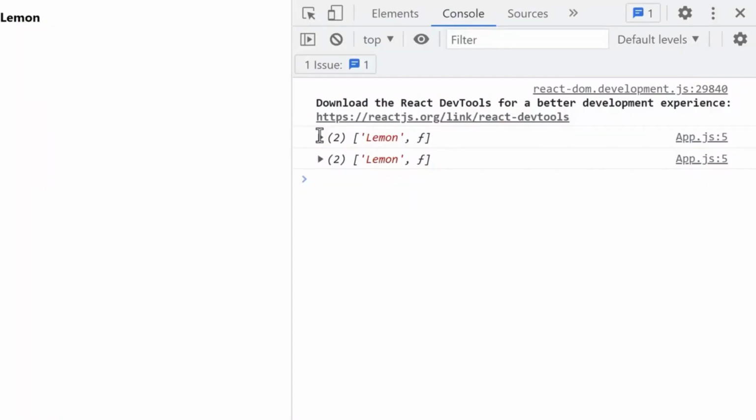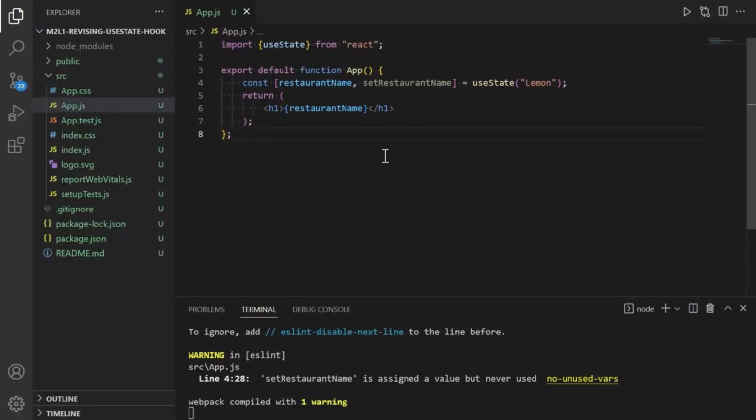You may be wondering how you can update state. Well, when first starting to use the useState hook, some developers try to update the state variable in a variety of ways. But there is only one correct way to update state when using useState, and that's through the state updating function. In other words, the only way to update the state of the restaurant name variable is by invoking the set restaurant name function.